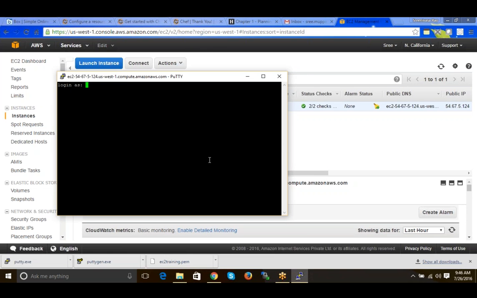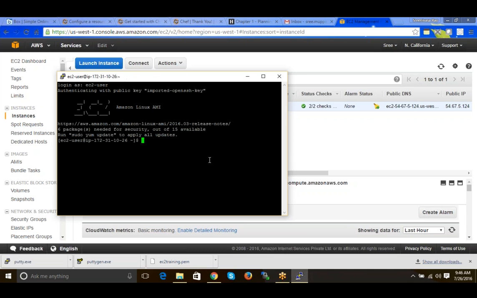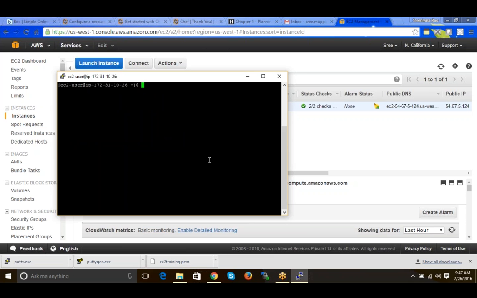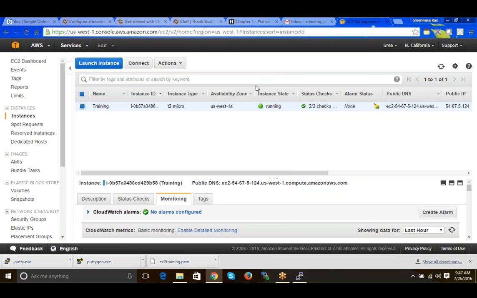So login as the default user. It is ec2-user. If you are installing Ubuntu OS, the default user is ubuntu. For Linux, Amazon Linux AMI, the default user is ec2-user. So now we are able to connect to this instance.